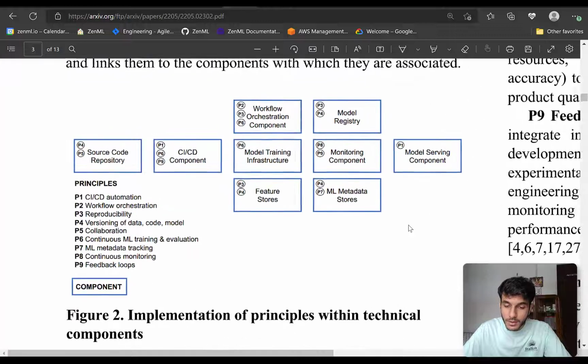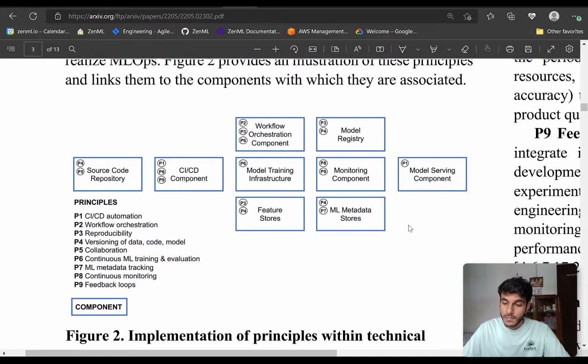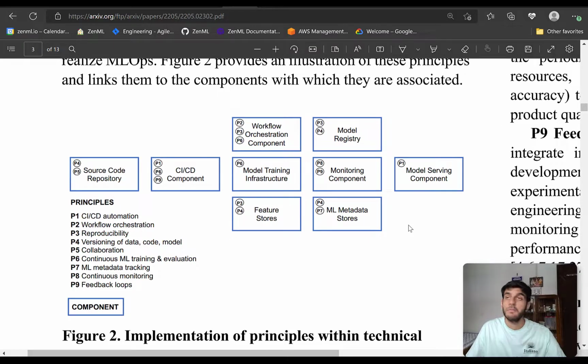And if I zoom in here, if you look at these components, you can find a lot of similarity between what we've discussed and what you see here, right? So you have a source code repository, which is responsible for versioning your data, versioning your model, versioning your code. All of that is handled by a source code repository. There's a CI/CD component, there's a model training infrastructure, what we call the compute environment or the step operators, right? You have an orchestration component that is responsible for orchestrating a pipeline. You have a model registry, a monitoring component, a model serving component, feature stores as we mentioned, and there's also a metadata store.